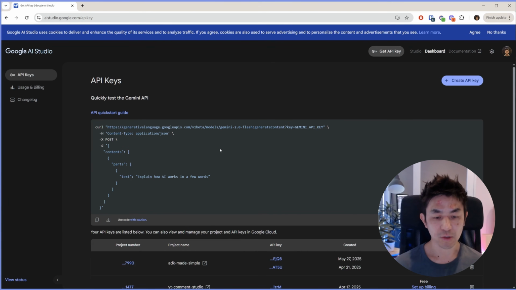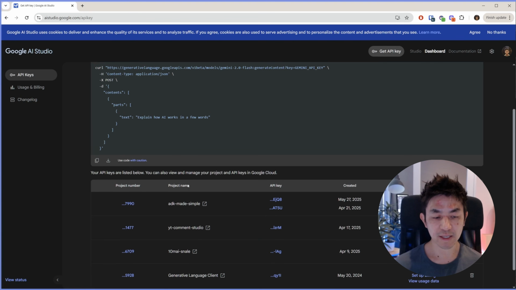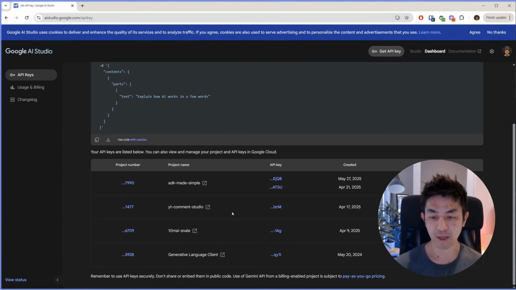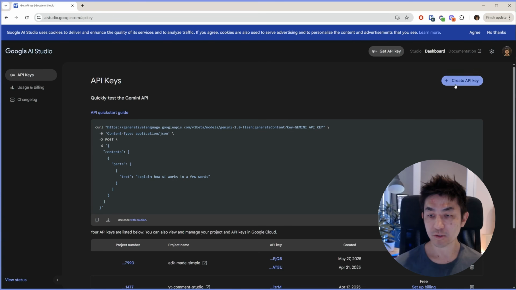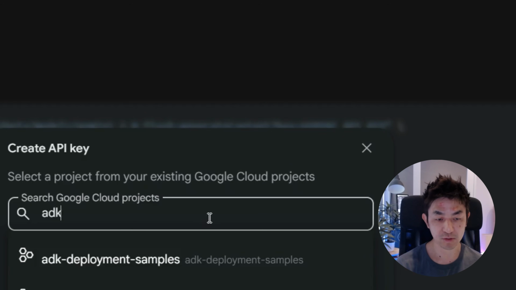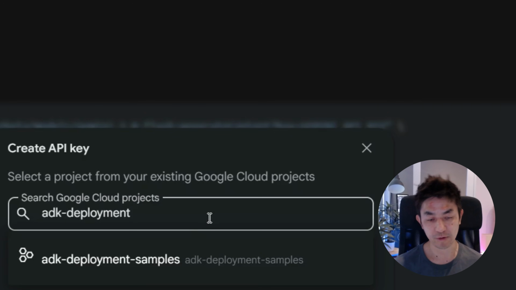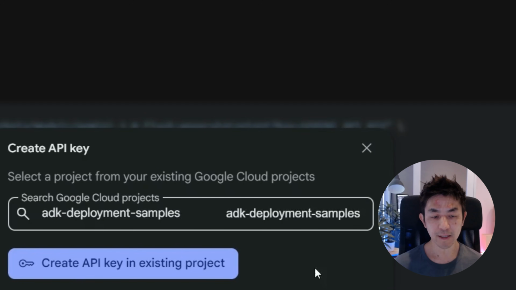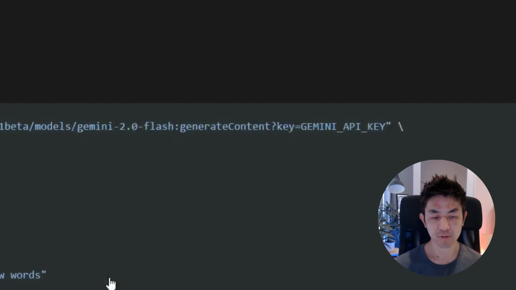All right, so while this is up, you can see any previous API keys that you created. I'm going to create a fresh one for this new project that I've created. So you go to create API key at the top here. Sometimes you actually need to start typing it in order for it to refresh. So you click here, and now it says create API key in existing project, and that's what you do.